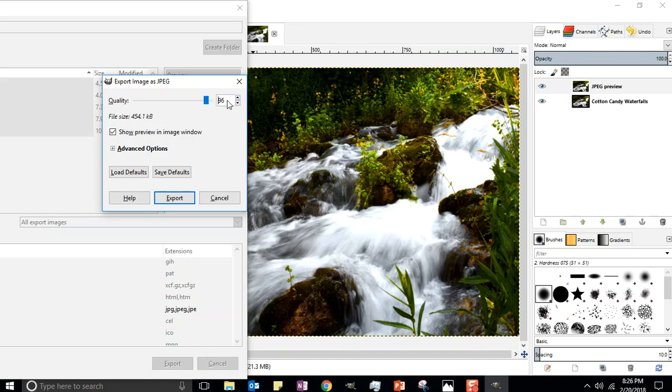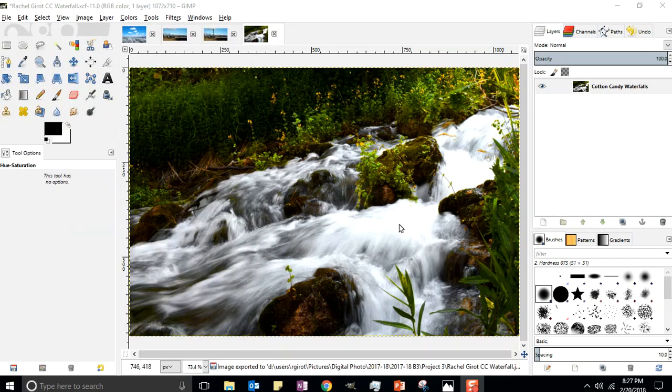So if I hit 96%, it looks like I'm there. Click export. Perfect. So that's a great example of getting your cotton candy waterfall so that you got that great shot, but now it really is the emphasis. It really is the subject of your photo, and it's bright and cheerful. I'm going to try another one.